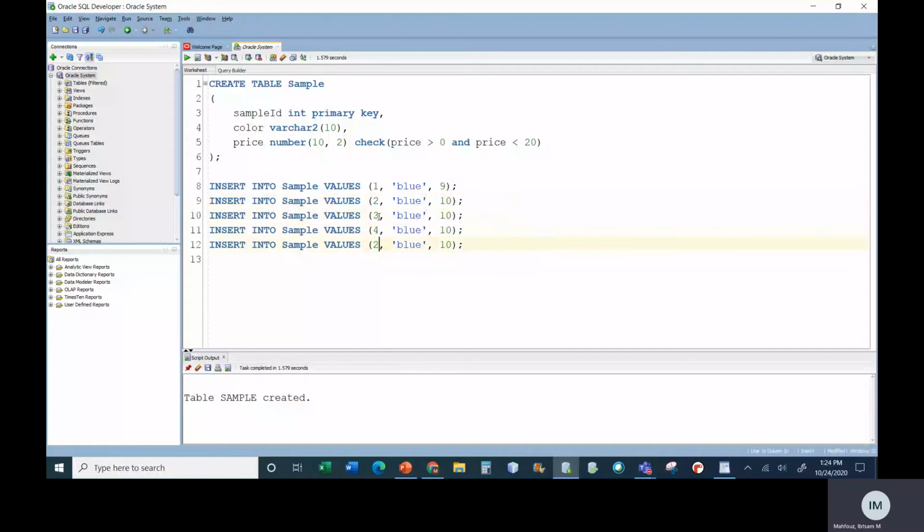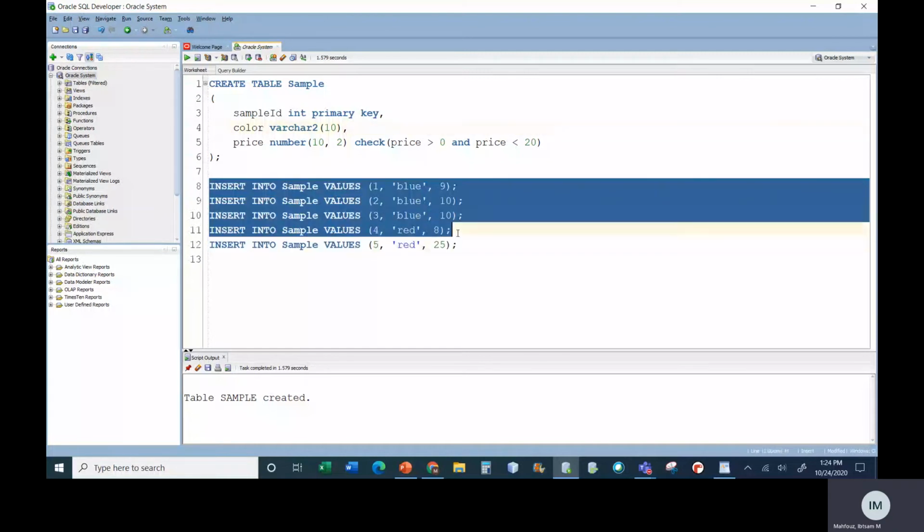3, 4, 5, and let's make some of them red. And let's make this one 8. And this one I'm going to make it 25 to see that error message that I'm going to get when I insert. So let's insert the 4 good ones first.